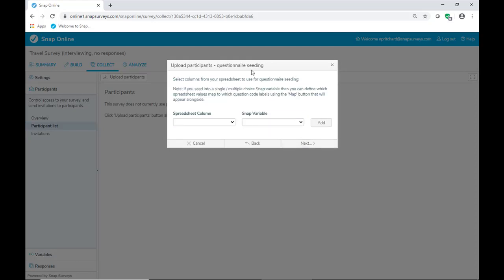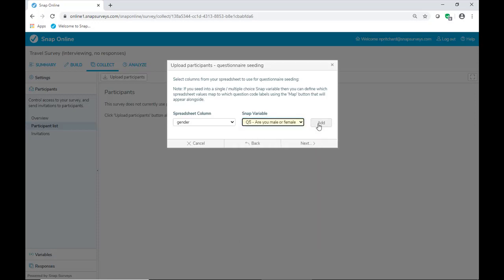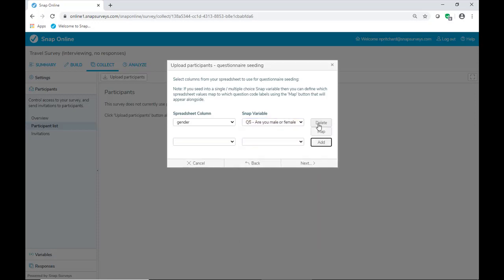Then we're looking at seeding the actual questionnaire itself. So in my Excel spreadsheet I have a column called gender, and in Snap I've got a question called are you male or female? So question 5. So again I will add that I want to seed those, and then that also gives me the option to map across the different options.